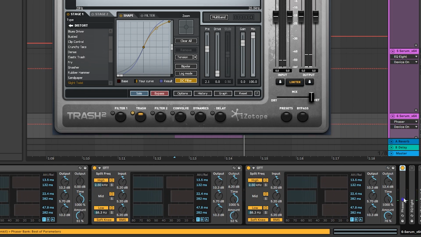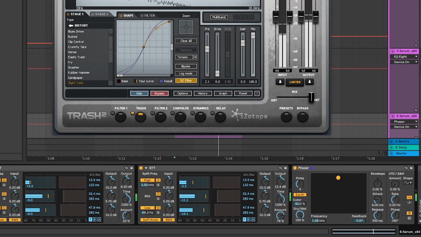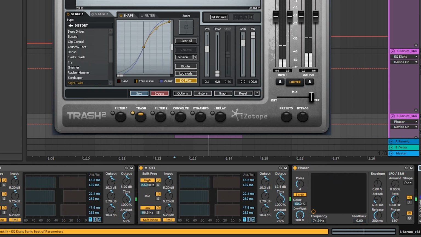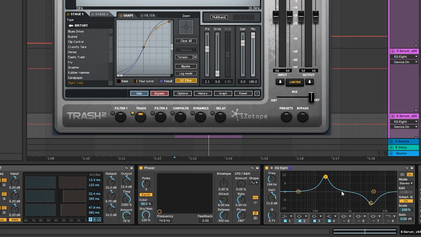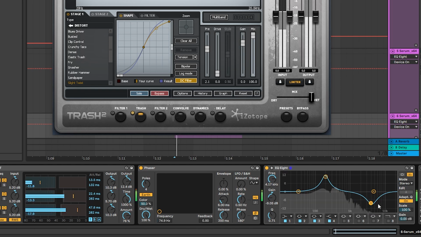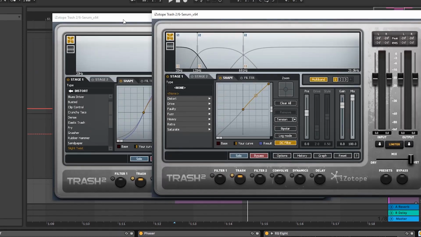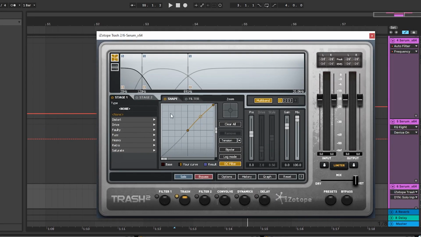And then we have a phaser. And again, this phaser helps with the formant of the sound. Then we have an EQ boosting the low mids and then bringing down the highs around 4K. And then we have another Trash. And what this Trash 2 looks like, it's really not super complicated.